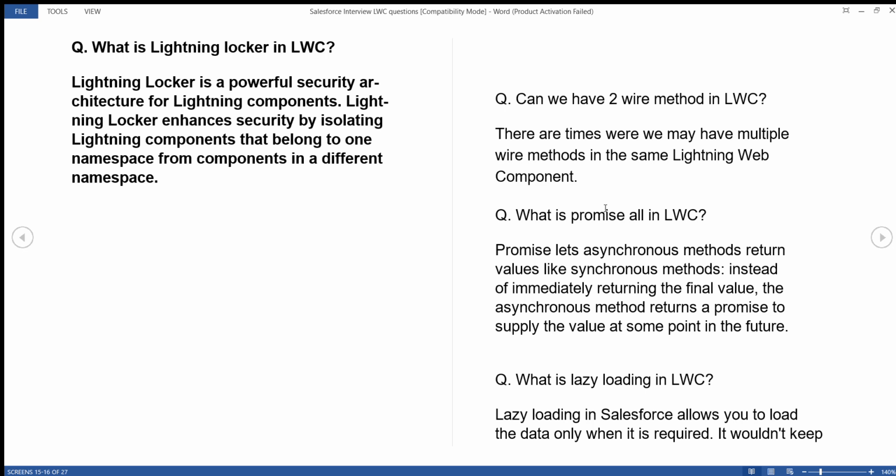Can we have two wire methods in LWC? There are times where we may have multiple wire methods in the same Lightning component. What is Promise.all in LWC? Promise lets asynchronous methods return values like synchronous methods. Instead of immediately returning the final value, the asynchronous method returns a promise to supply the value at some point in the future.